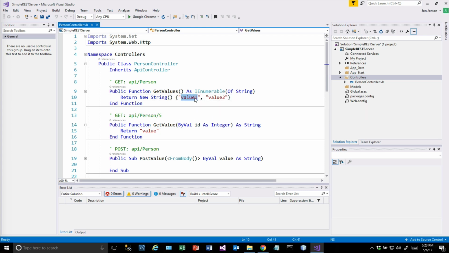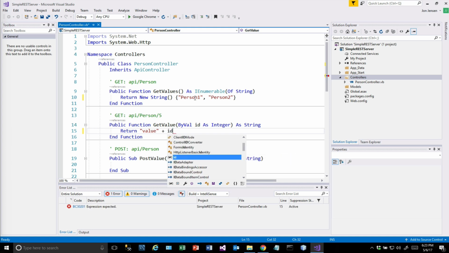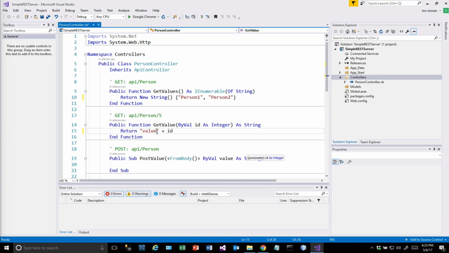And what I'm going to do here is I'm just going to make a change and just call this person1, person2, and down here what we'll do is we will say person, and it will return person followed by the value of the ID. So let's keep that as a plus for now. Okay. All right, let's run this.